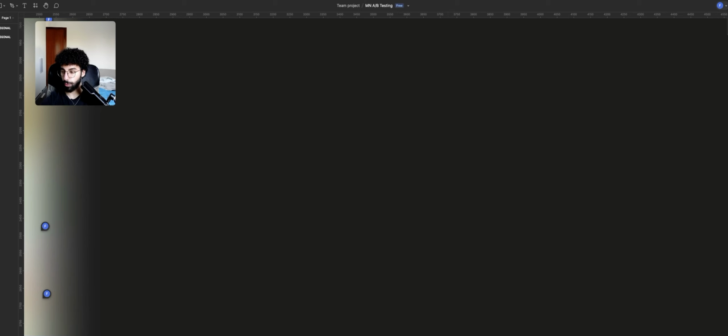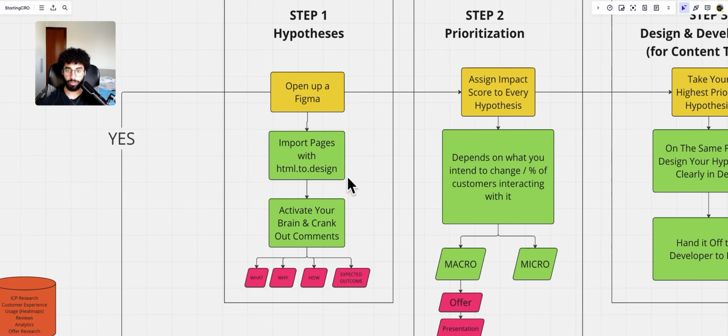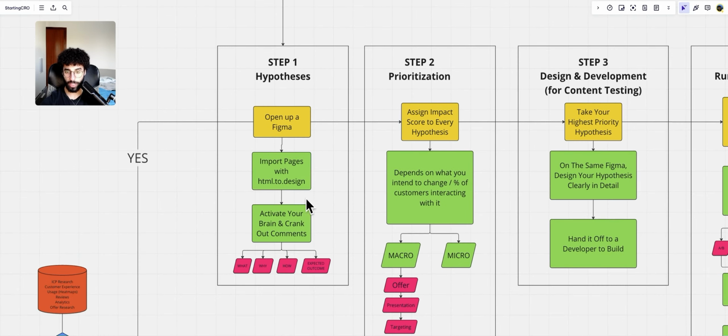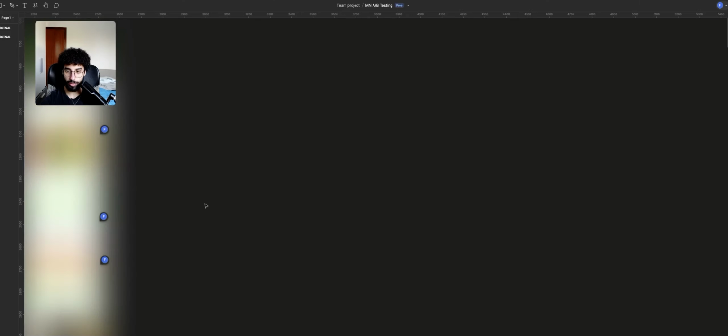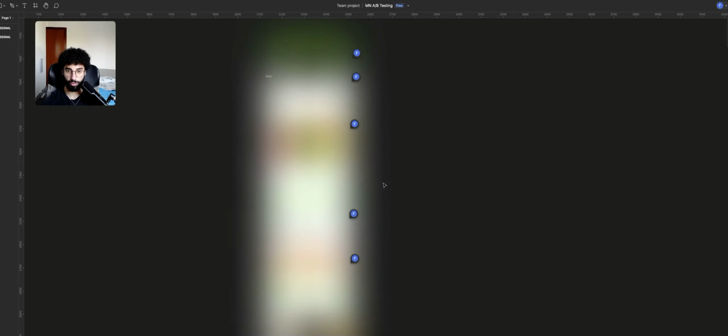And then after doing that, come back here to Miro. After you've imported the pages with HTML to design, you activate your brain, a very important step here, and crank out comments. So I'll just share with you here. This Figma here is the Figma of an actual brand I'm doing CRO for.